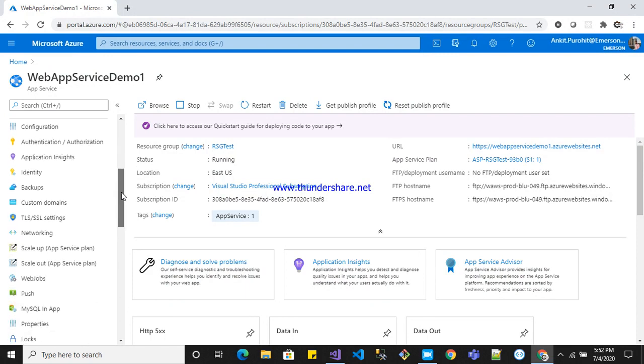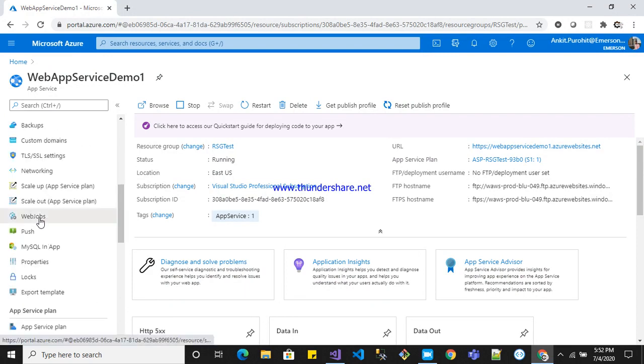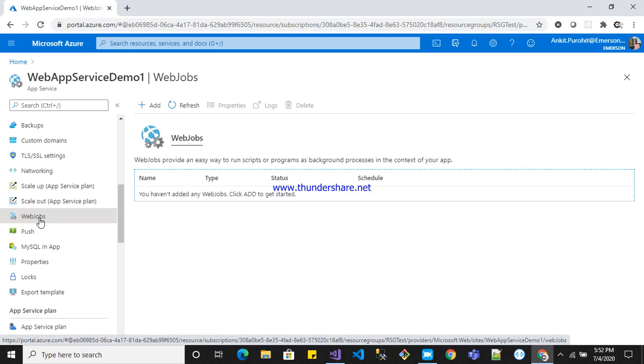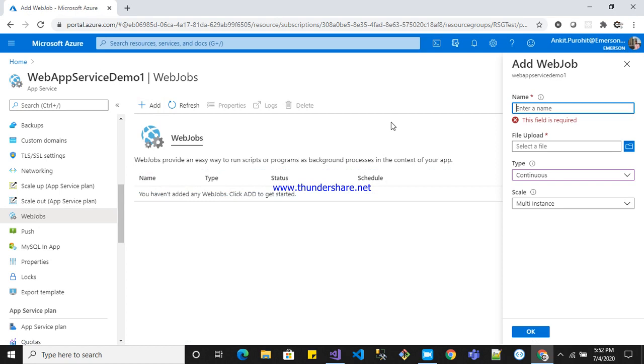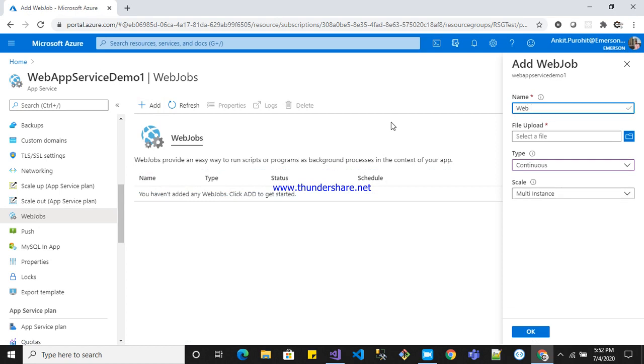So just scroll down, and if you see there is a web job link, just click it, and we'll add a web job, first web job. Web job print number. So now it is showing file upload.